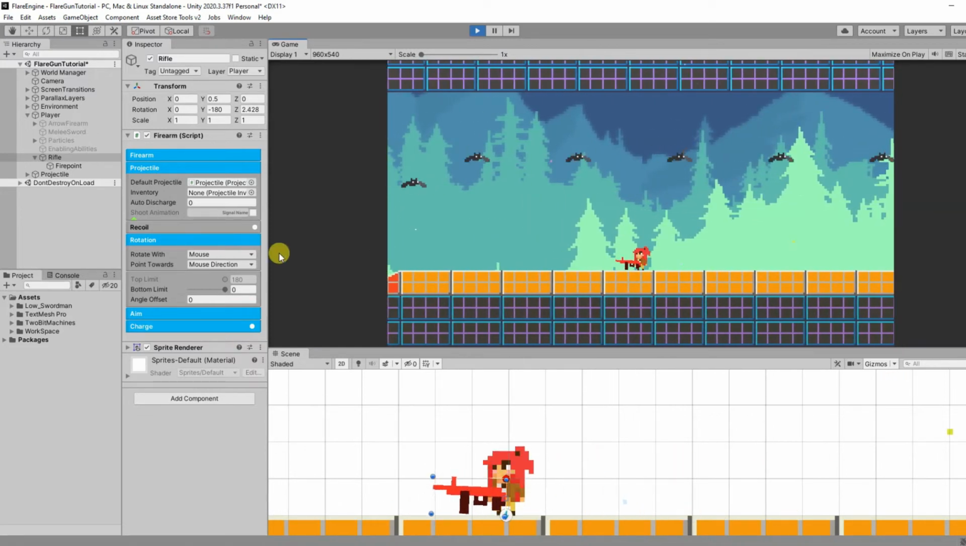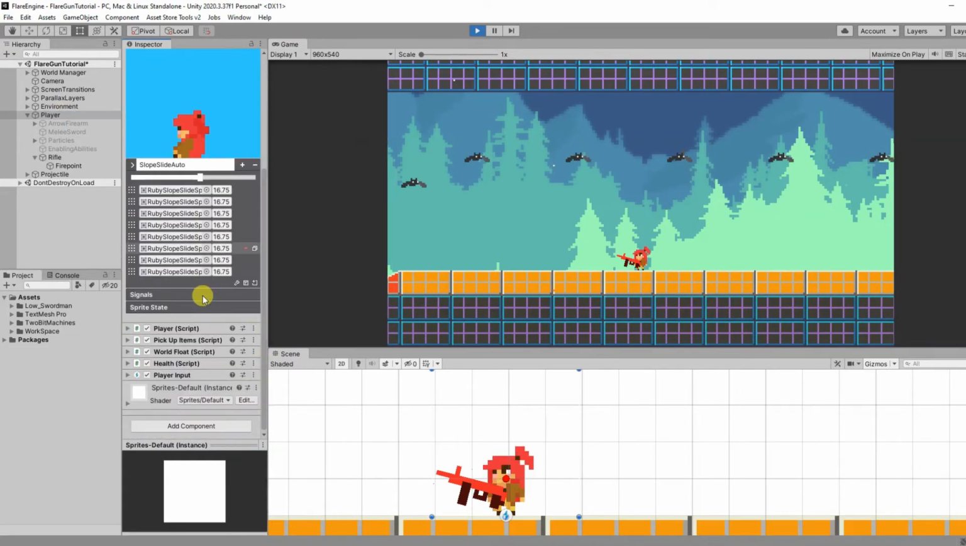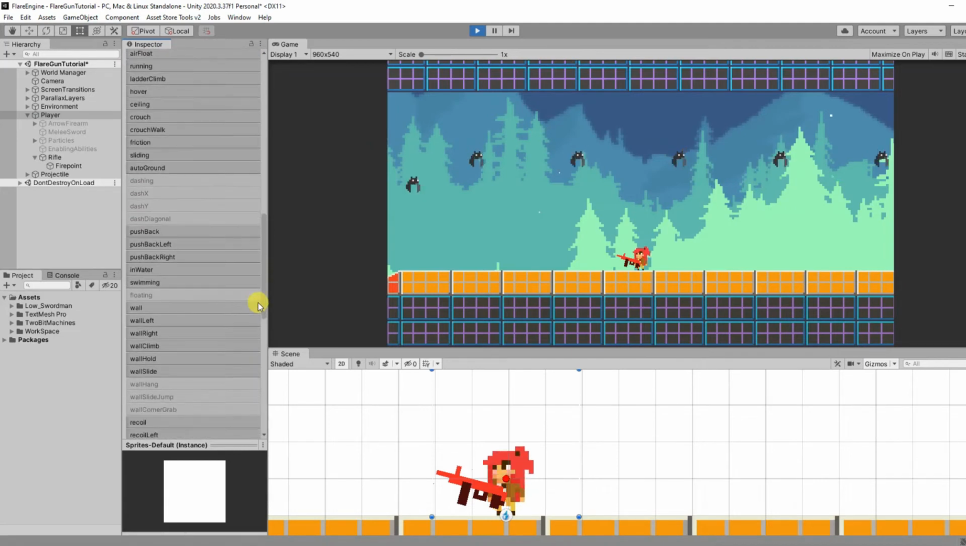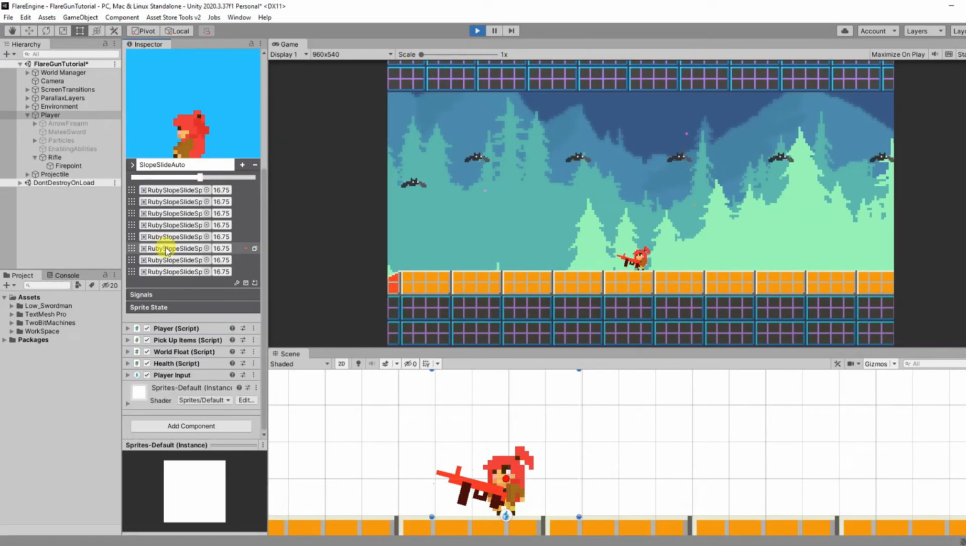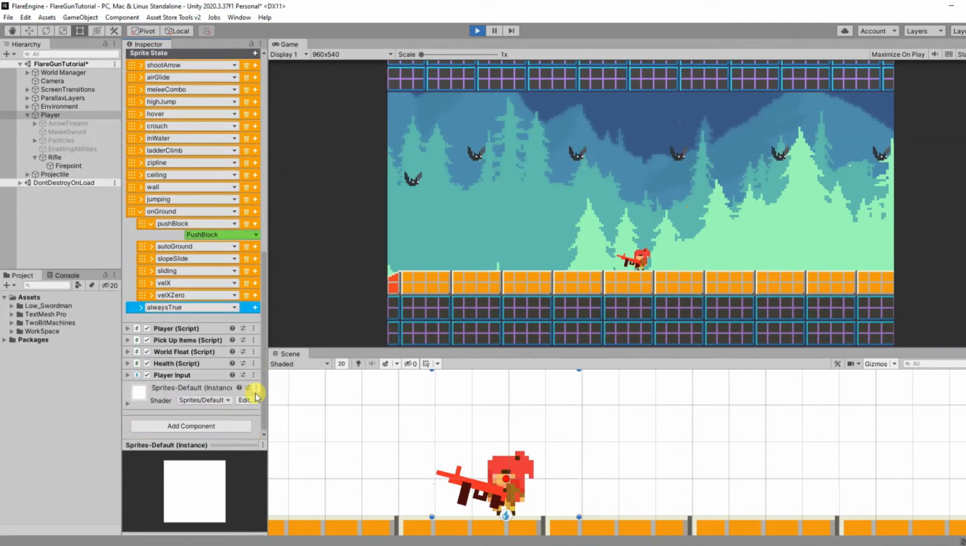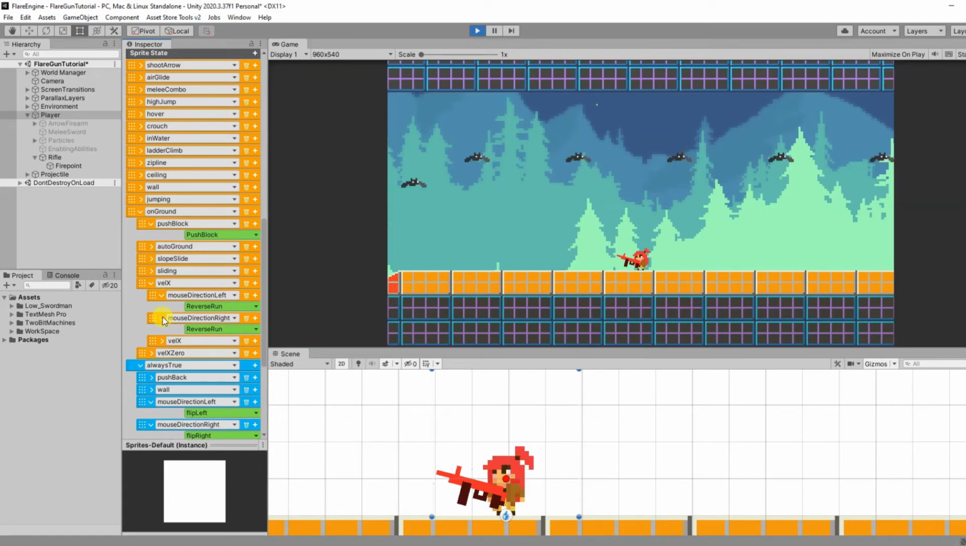However, we will need to modify Sprite Engine. Since we are using the demo, this is already set up, so we will simply look at the part you need to modify if you want to do it from scratch. We go into Sprite Engine. When mouse direction is active, the signals mouse direction left and mouse direction right will go active. So we enable these signals. Then we use them as such. You can of course play a reverse running animation if you have one.